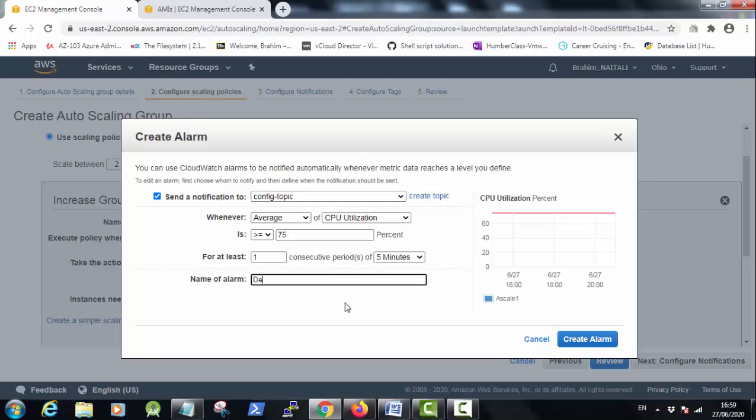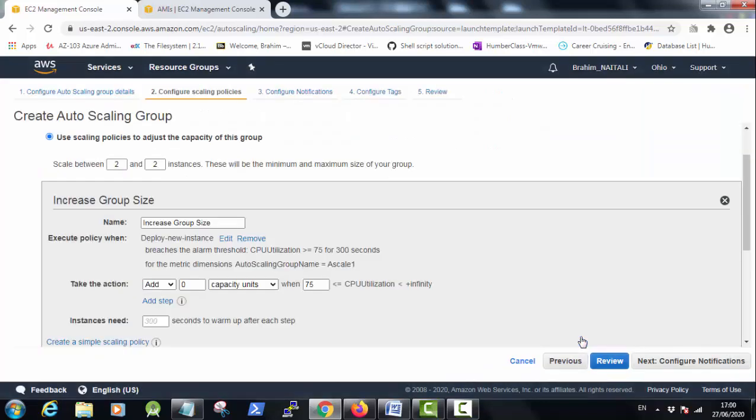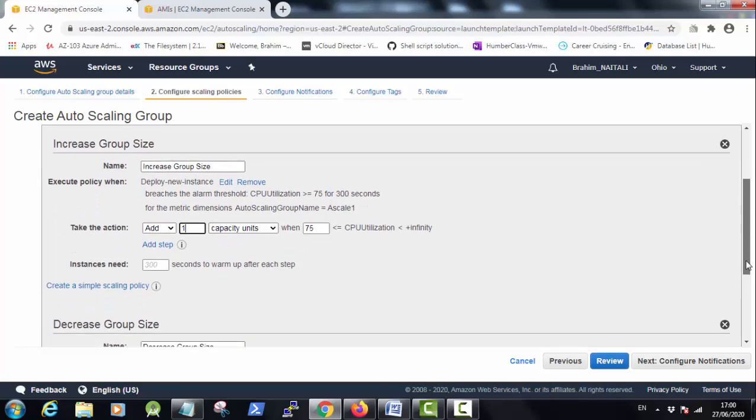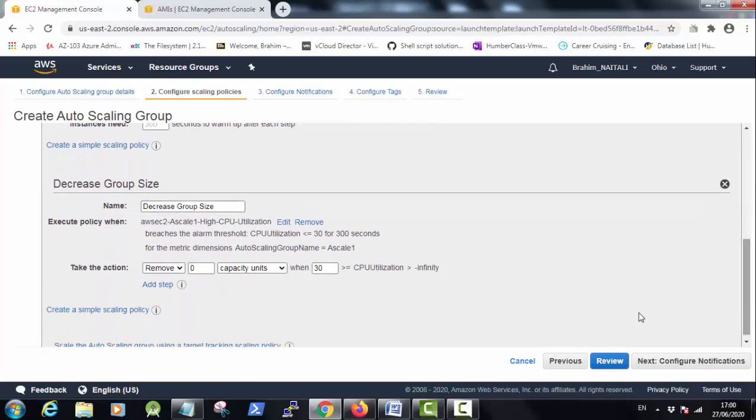Name of alarm, for example, deploy new instance, create alarm. So here the action taken will be add one capacity unit when 75% of CPU is used.